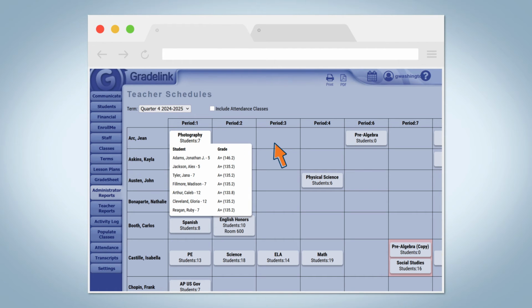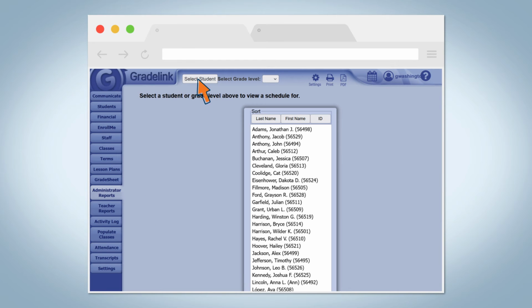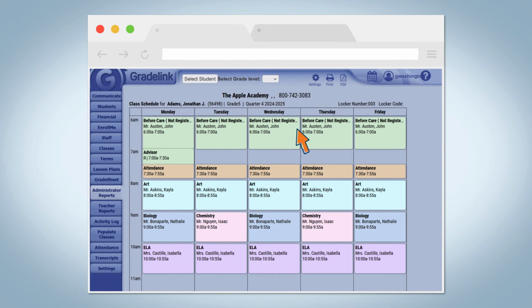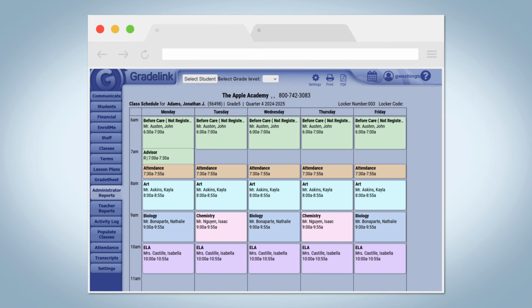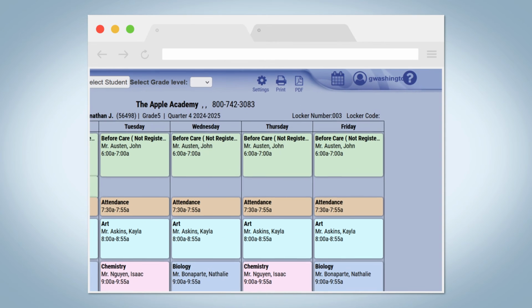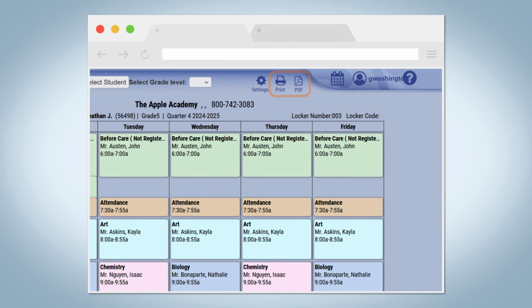To view student schedules, either select an individual or an entire grade level. The schedule can appear in the simple layout, which is ideal for grades where the classes meet at the same time and location every day. Or the advanced layout, which is ideal for grades where classes don't meet at the same time every day. To print the schedule or save it as a PDF, use the button at the top corner. These options are available on nearly every page in Gradelink.